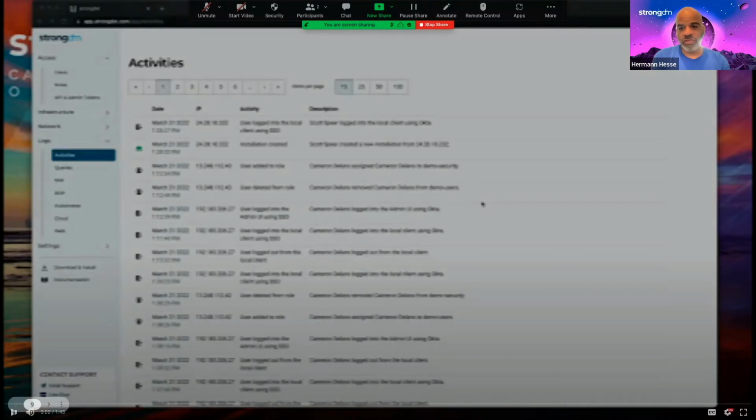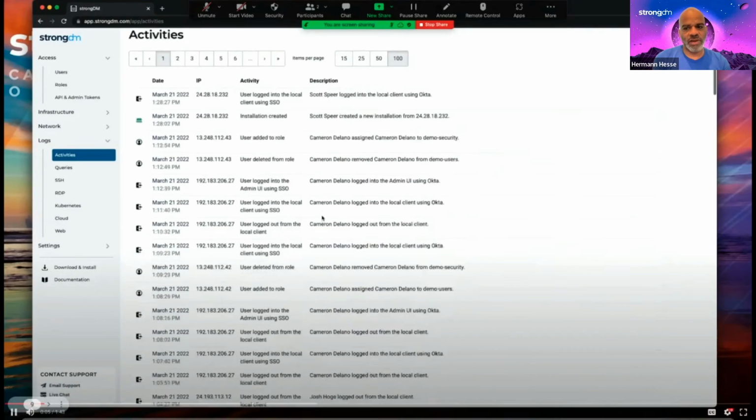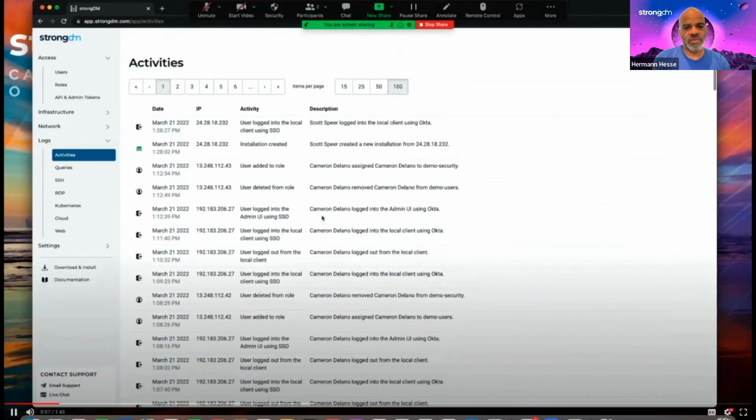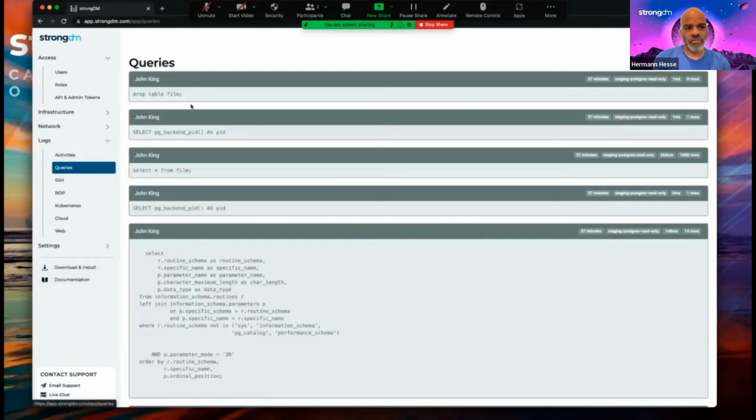I'm going to do a quick demo next of what total visibility looks like in StrongDM. Everything done in the StrongDM SaaS control plane is logged, including admin user access and any role modifications. We also log and provide visibility to what was actually done on the resources that were accessed, including full logging of all queries run against your data sources.